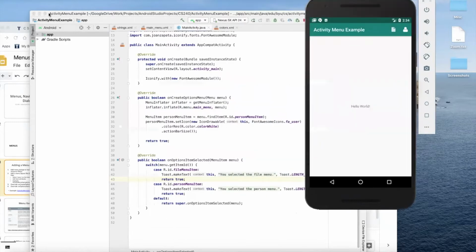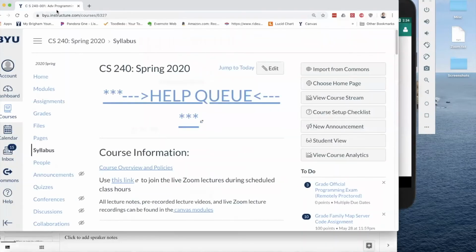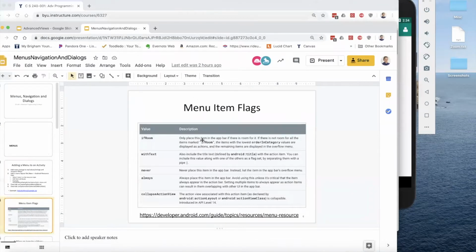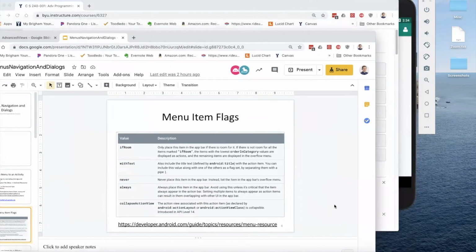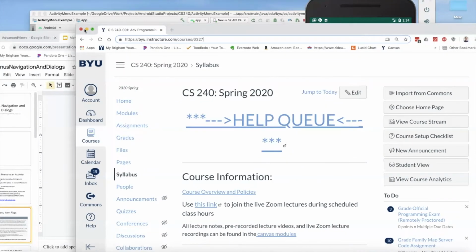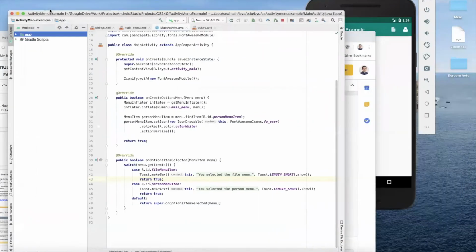So that's the first thing to know, and that's back in our slides. So we have some flags that you can specify for a menu item. Actually, it probably makes more sense to show you the flags after I show you where it is in the code. I've got so many things open that it's having a hard time finding it. There we go.